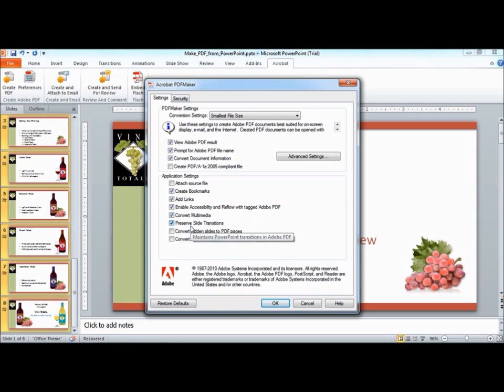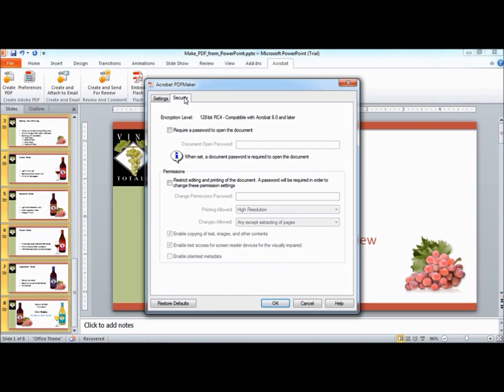This option will preserve the slide transitions we just applied in PowerPoint. If you've hidden any files in the PowerPoint presentation, choose this option to include them in the PDF file. And finally, choose this option to include your speaker notes in the file as well. Choose Security if you want to add a password to prevent people from opening the PDF file, or add a permissions password to prevent people from altering, printing, or copying the contents.